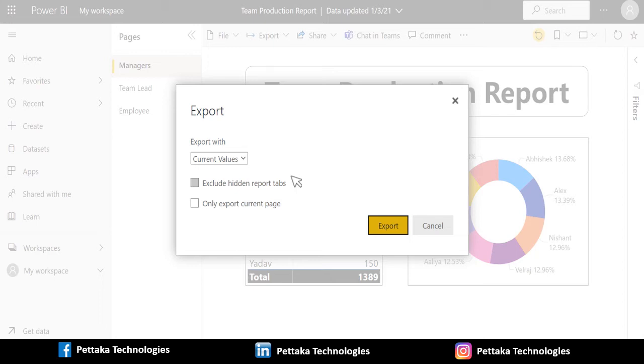You may also choose to export only the current page you are viewing in your report by checking the Only Export Current Page option. By default, this is unchecked and all pages will be exported from your report. After you make your selections, select Export to continue.